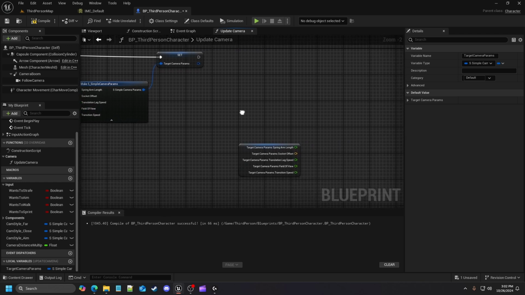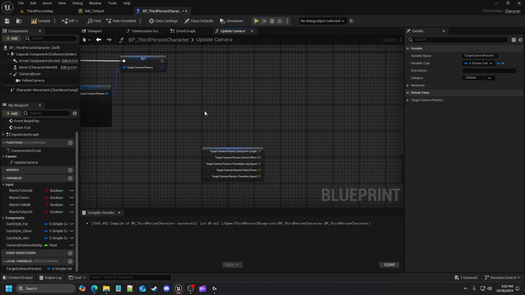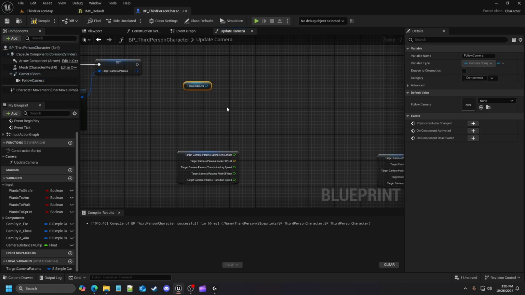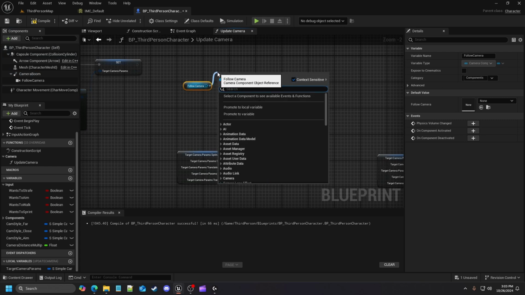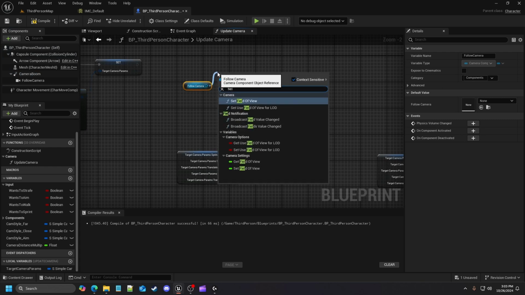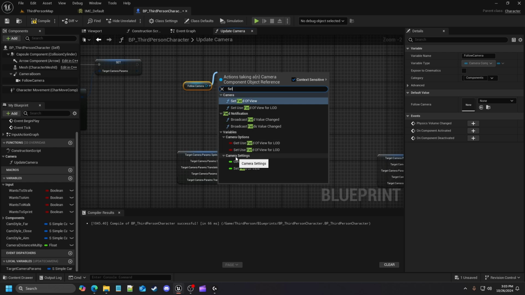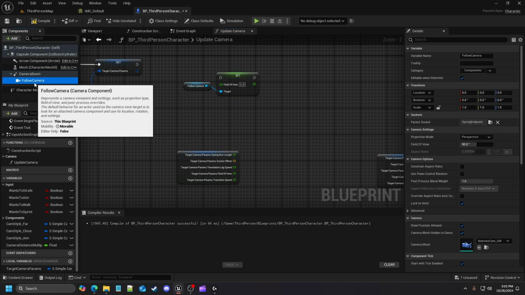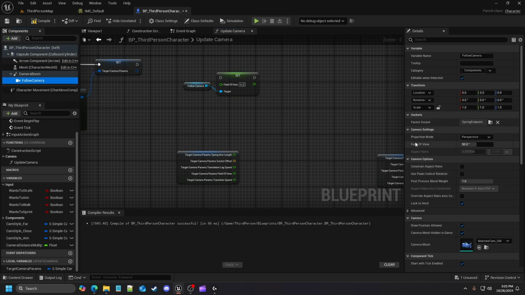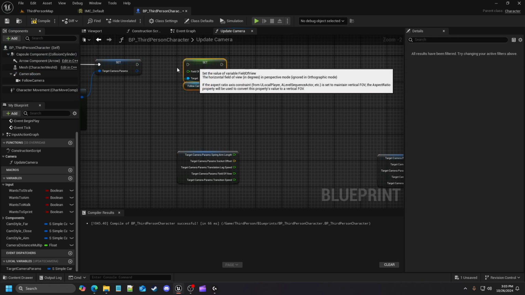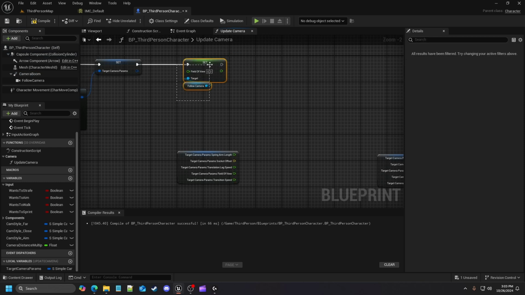Yeah, field of view. So what we're going to do is drag off the follow camera here, and off of the follow camera, we're going to look for the field of view, and do the set field of view underneath camera settings. So basically, if we look at the follow camera, we're essentially trying to get this, which is what this is. So I'm going to set it there just like so. And we're going to connect the field of view into the target camera param set node, just like that.